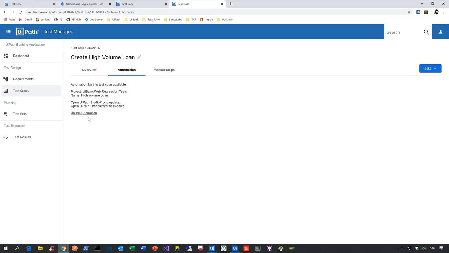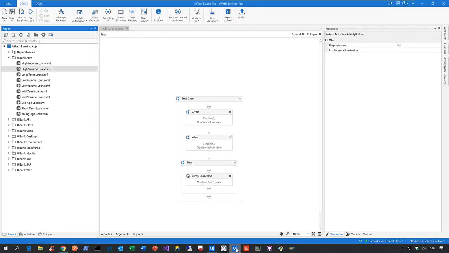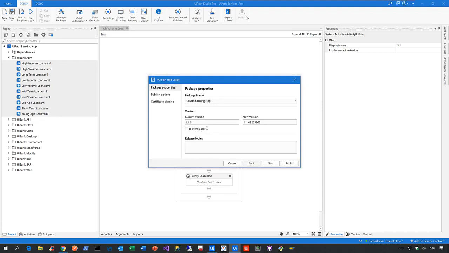So let me show you how to do that. Well, again, let me go back to Studio Pro. Now, in order to make them ready for execution on Orchestrator, all we need to do is we can select one or more of these automated test cases. We can set them as publishable here. Then you can see the icons turn from a gray icon to a blue icon. And this just means whenever I hit the publish button here in Studio Pro, all these test cases are being then uploaded to Orchestrator.